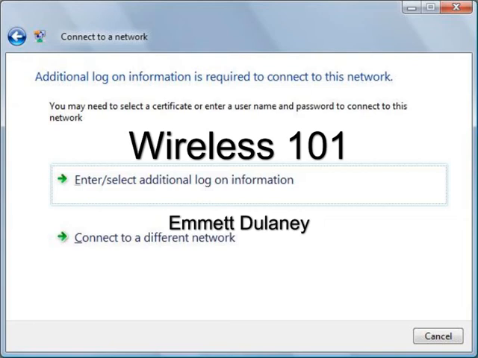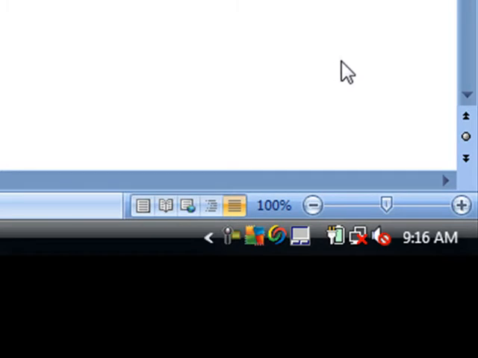This is Wireless 101 with Emmett Delaney. A quick overview of wireless networking as it relates to security.